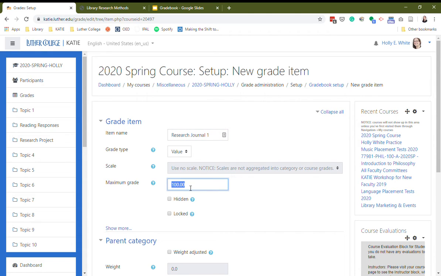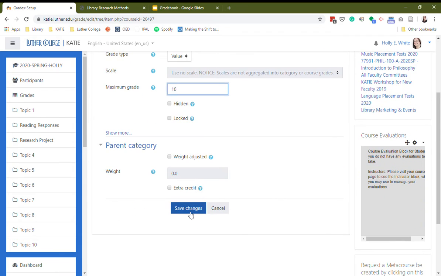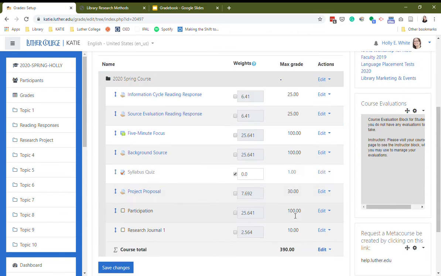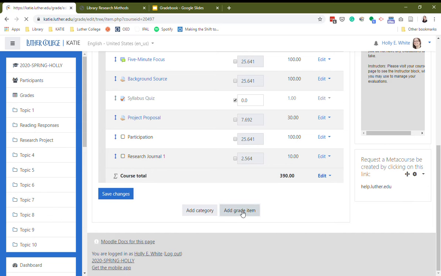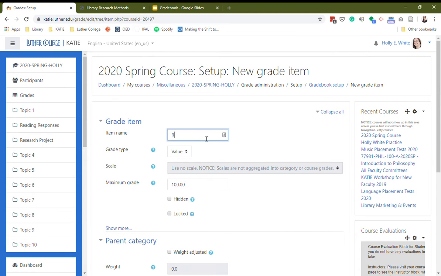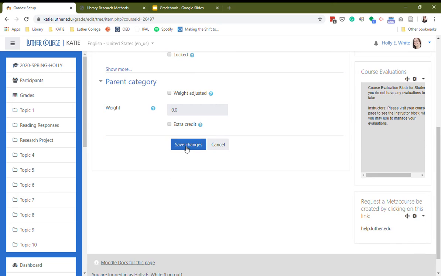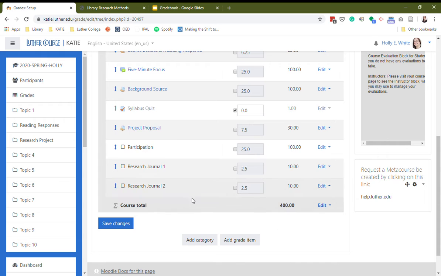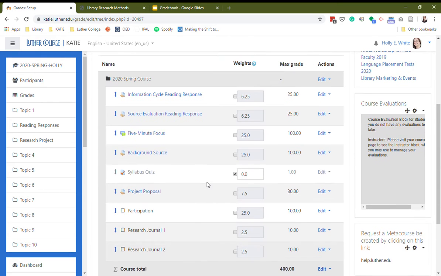Research journal 1, worth 10 points, and save changes. And I'll add another grade item. Research journal 2, worth 10 points, and save changes. So far I've got 400 points of my course that have been added here, a mix of things they will turn in via Katie, like their reading responses, and these research journals, which I want to share the grade with them in Katie, but they won't be turning in via Katie.